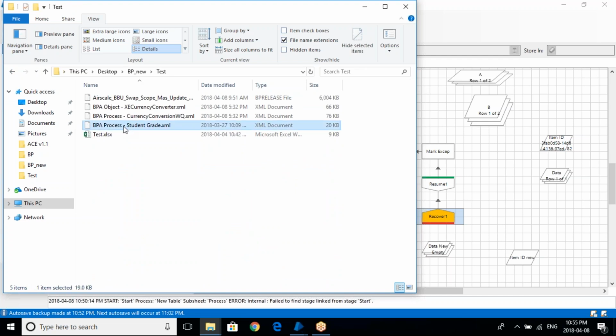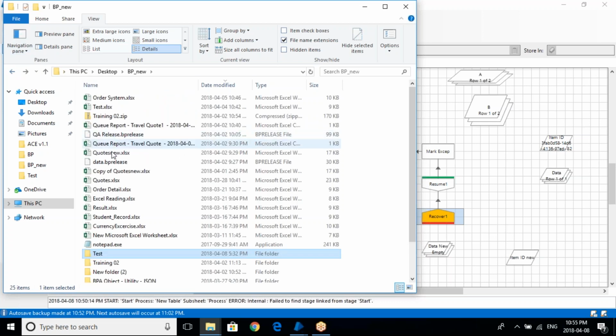Okay, so let's say there is a .bp release file here. Somewhere I've added, let's see, yeah, this one, the data.bp release file. This is the package file that you have created, and once you import that, you have the import and export option here.